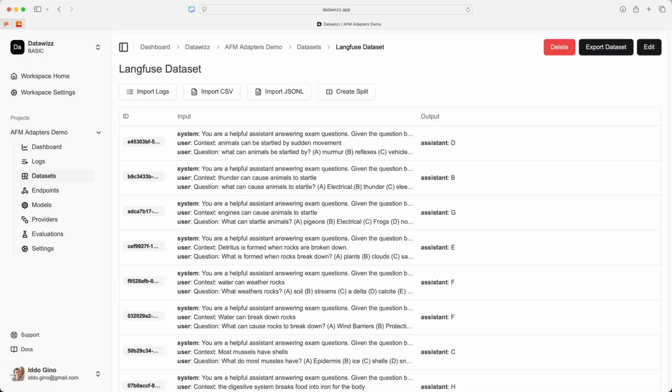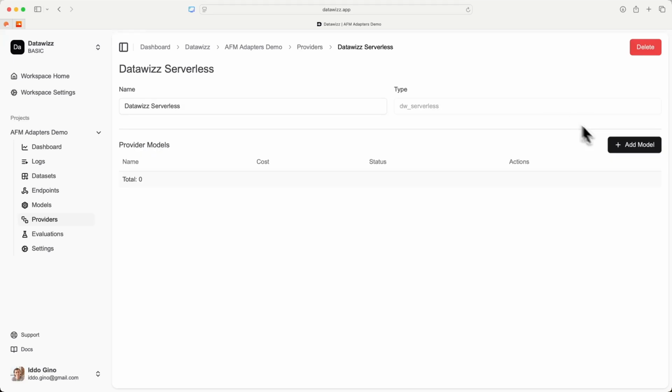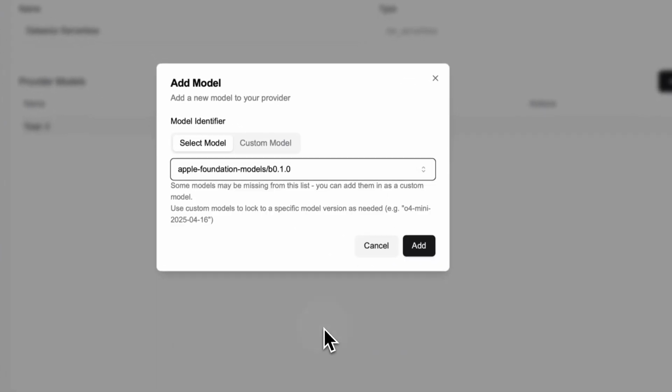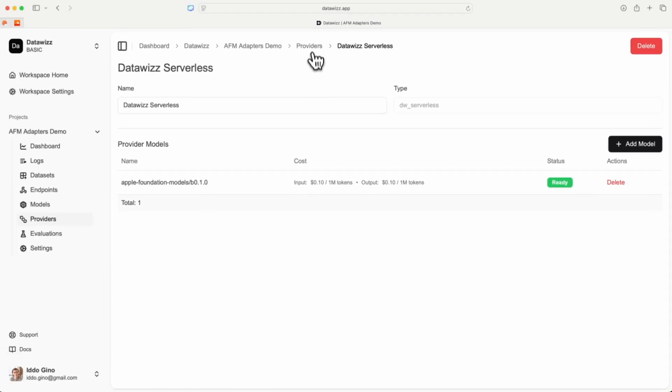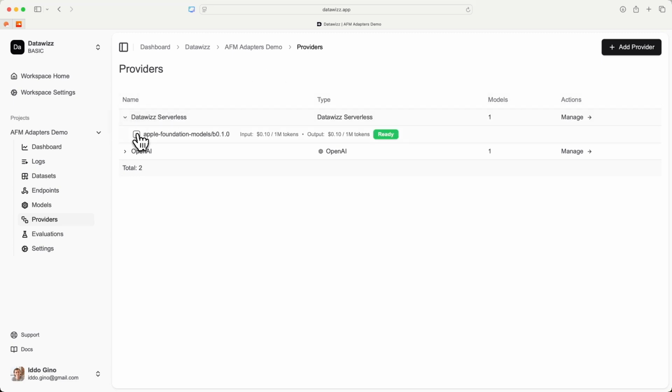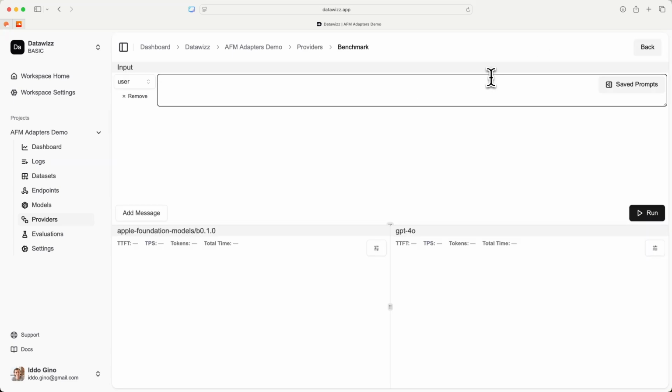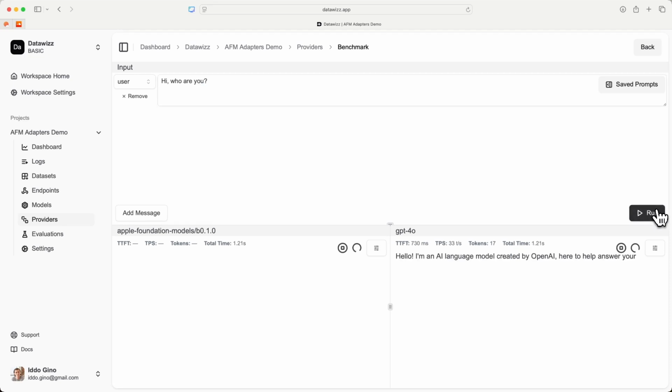Once you have some logs imported, the first thing we recommend doing is testing out the Apple Foundation model directly. This can be a good way to check whether or not it's giving you good enough results out of the box, and if you even need to train an adapter. To do that, first deploy the Apple Foundation model to the Datawizz serverless provider in the provider screen, and then open it for manual comparison. You can also open other models to do some side-by-side comparison. We recommend trying out a few prompts just to get a feel for the model and see where you're starting from.